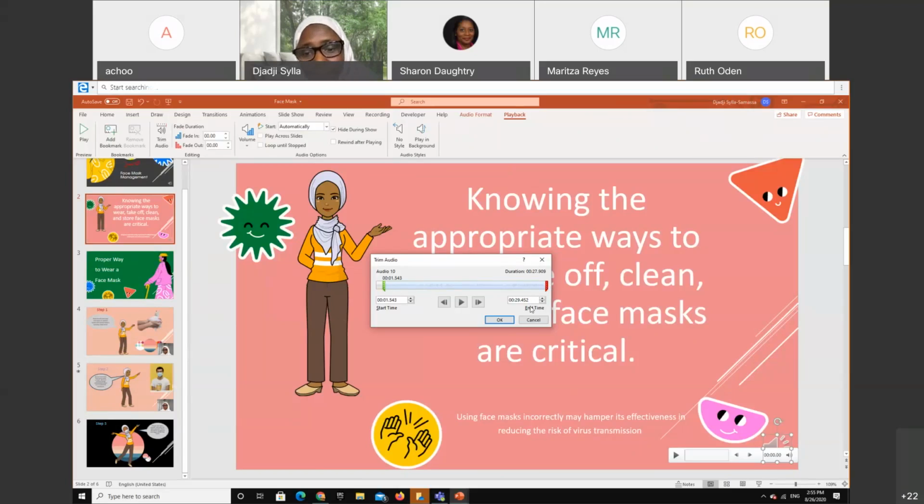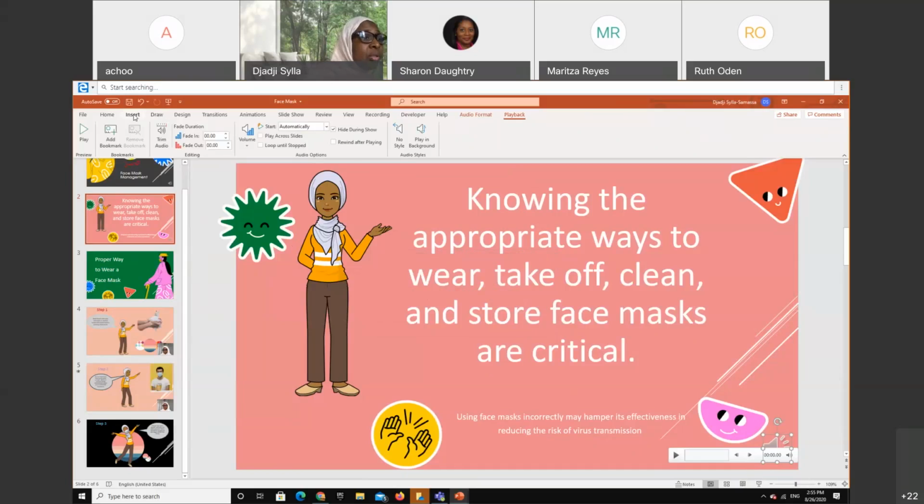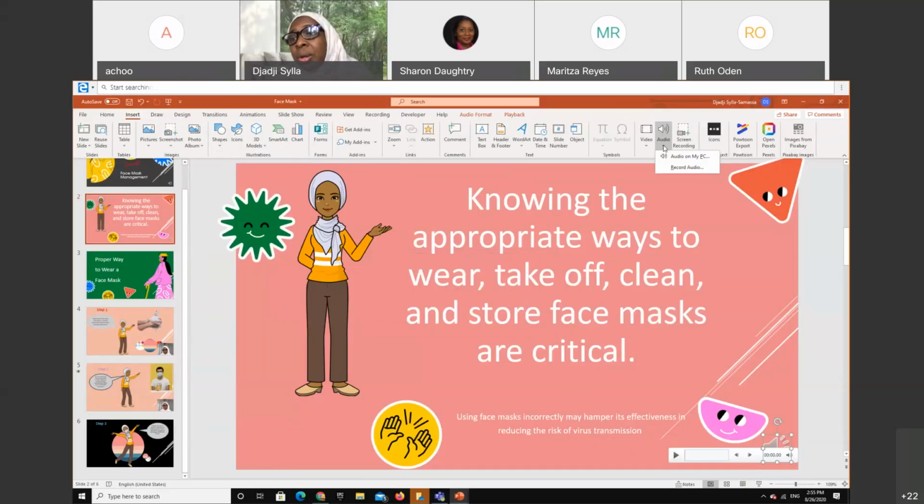Okay, another one is, can you layer the audio so that you can have background music on top of your voice? Yes, you can do that. You're going to have to insert audio here. If you have something already recorded on your PC, you can use it, or you can record other audio on top of your voice.